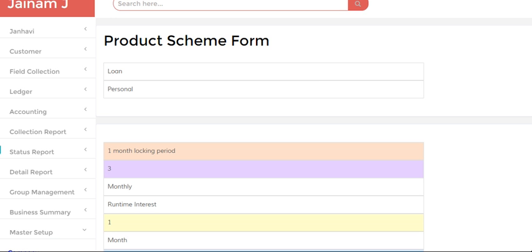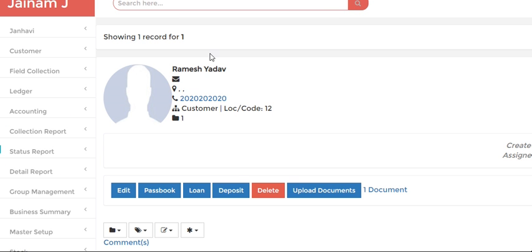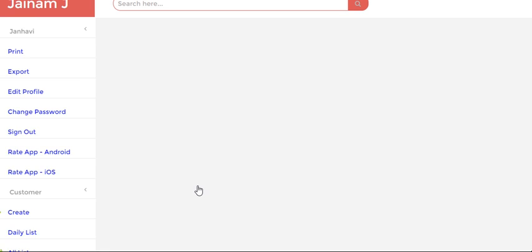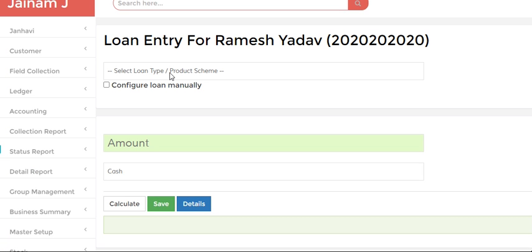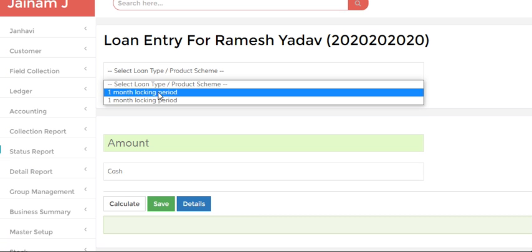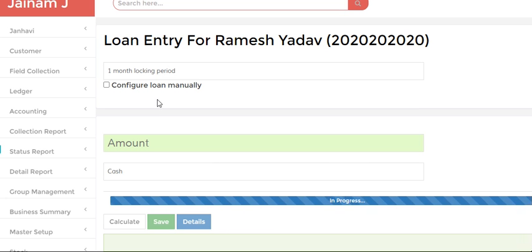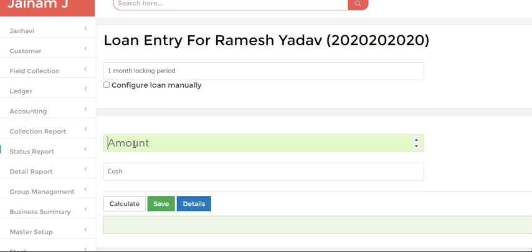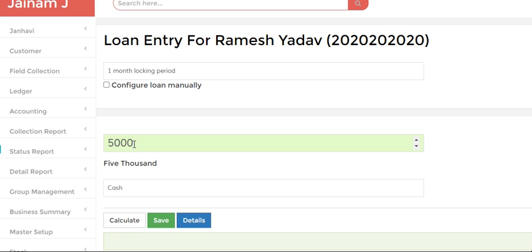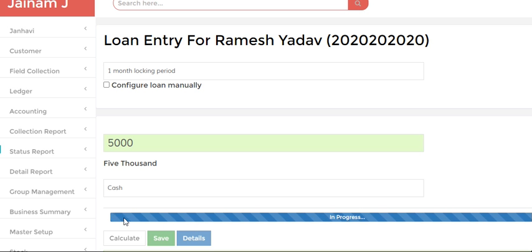After that I will search one customer from the search bar. Here I have created this customer. Let's click on the loan option. Here I will select, let's say, 1 month. The second one I will select, 1 month locking period. Here I will take, let's say, 5,000, and from here I will just calculate.